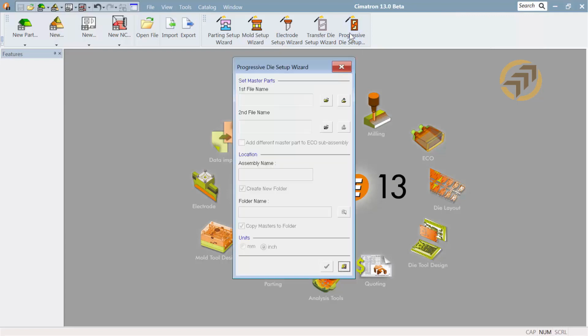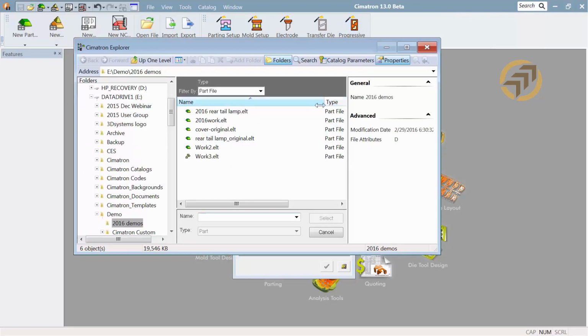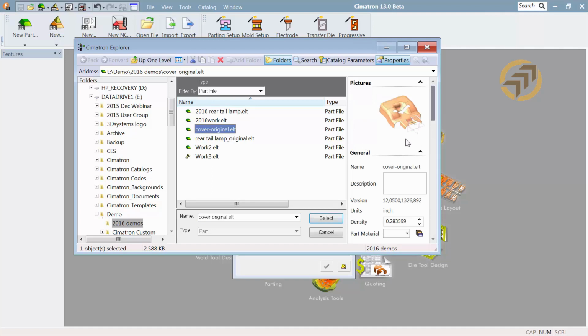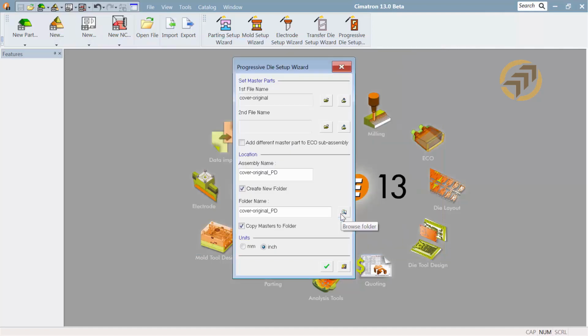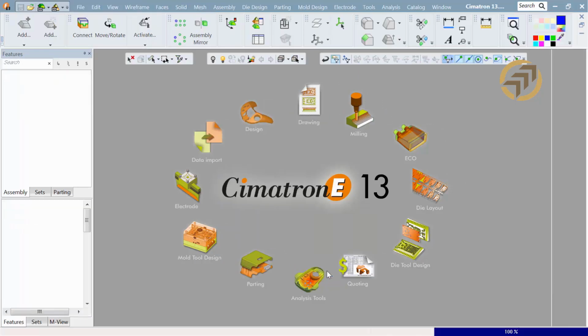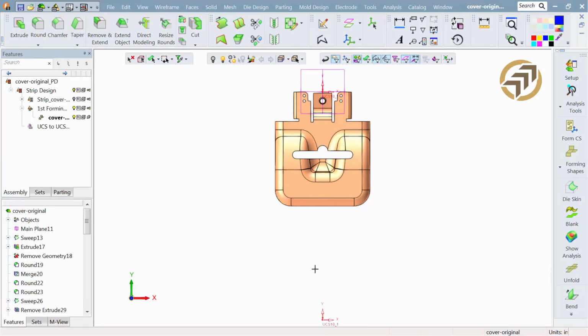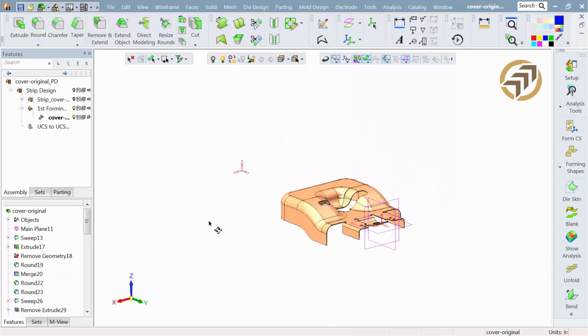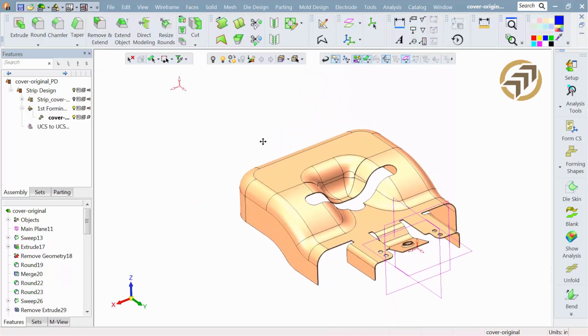Die demonstration by going into the die design wizard. Here I'm just picking the geometry, the part that I'm going to work with, looking at the different names of the project that will go on the folder that stores all the part files in. Here you can see the geometry on my screen. This is the part. It's a pretty straightforward cover.